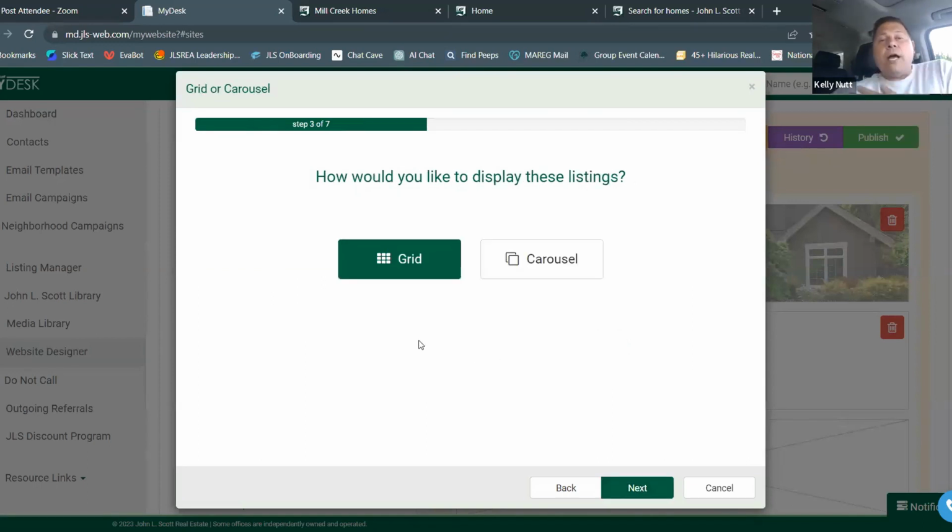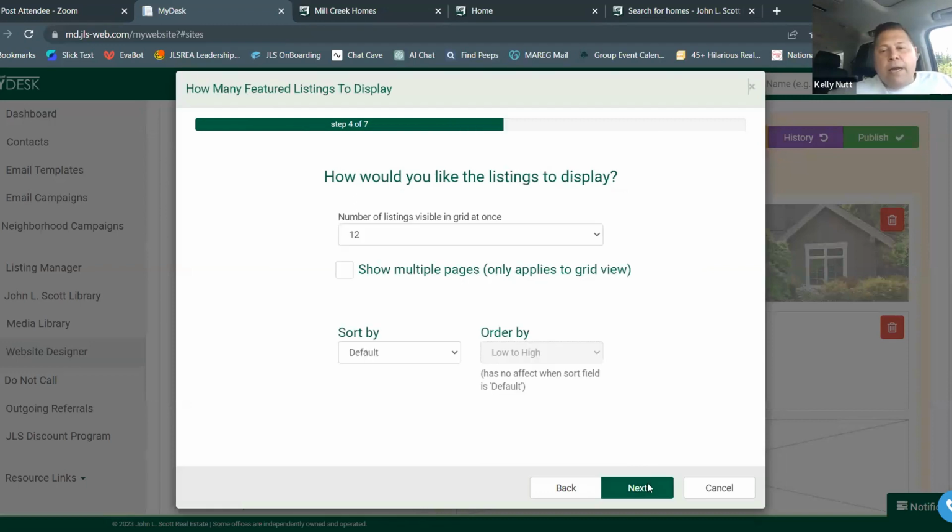Now, how would you like the display of these listings? There's a grid that's going to show them as a grid, or the carousels where they actually move. The carousel only has one line of images. So that's why the grid is a little more consumer friendly, because it shows multiple properties on a page. And so then I'm going to keep it as a grid. I want to click next.